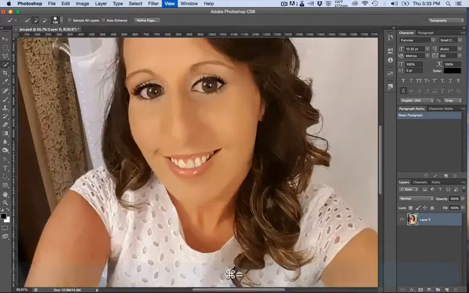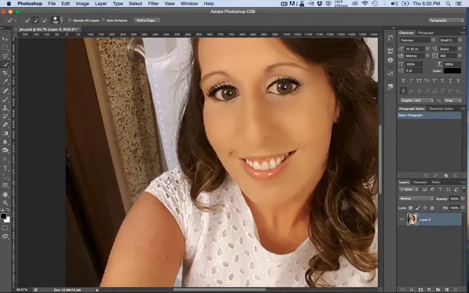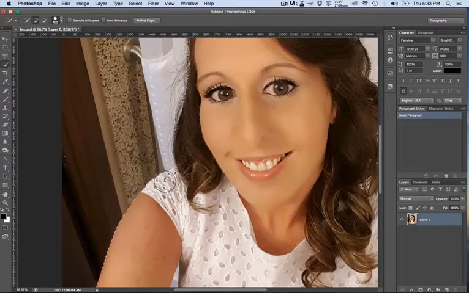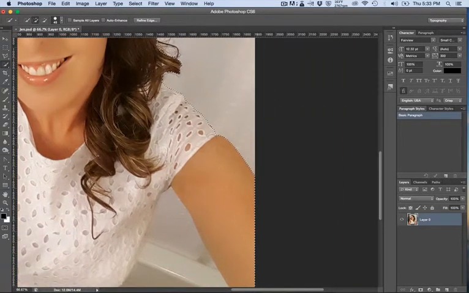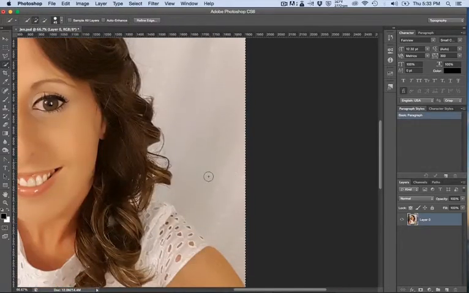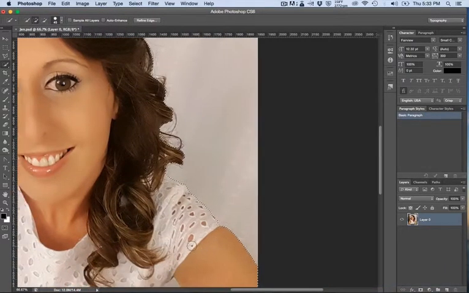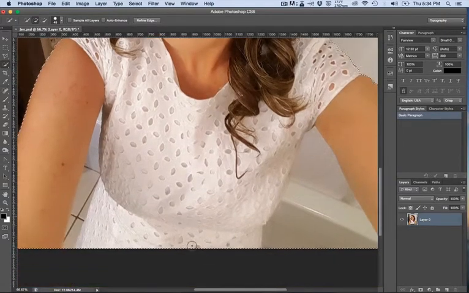We're going to come in here, and you can zoom in by pressing Command plus, or Control plus on the PC. For smaller details like this, make your brush smaller so that it doesn't select everything. Alright, it's looking good. And notice it just went and selected everything there. That's fine. We can take care of that.